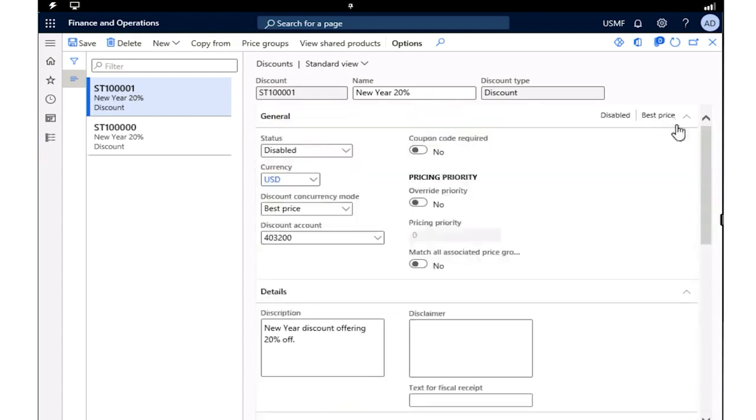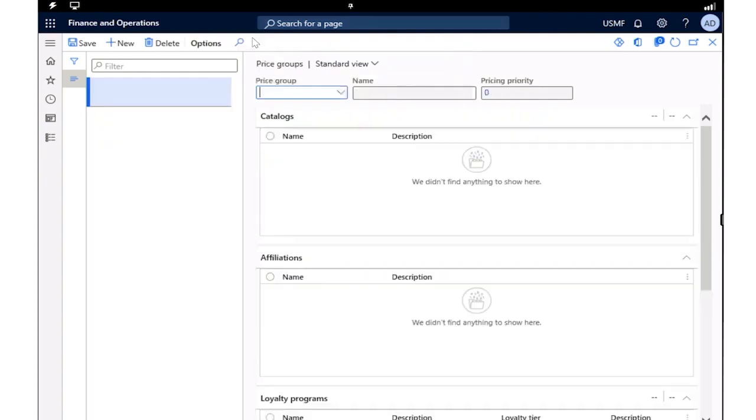I'm going to scroll all the way up here to the top, and then we're going to select our price groups. Now, for this case, our price groups, remember, we are just applying this to our Boston stores because they're the ones with the excess inventory. We don't want this for our entire organization. So I'm going to type in Boston for this one.